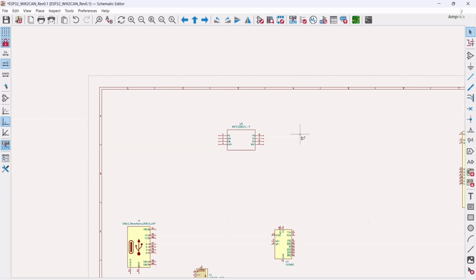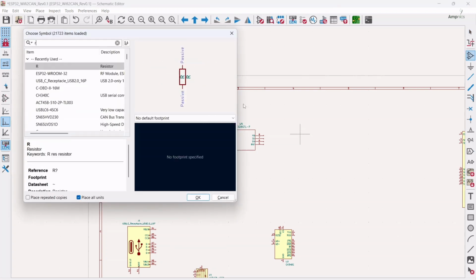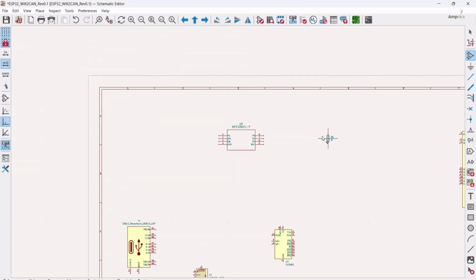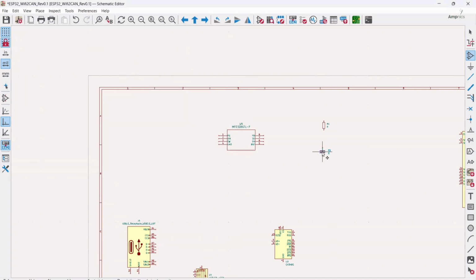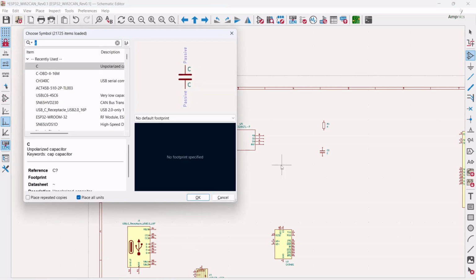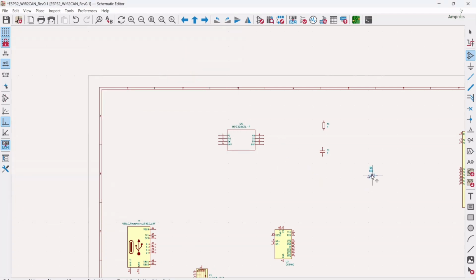So for that I'll just press A and I'll just type R for resistor, double click on this, then add capacitor. So for that I'll search C, double click on this. Okay, we will need LED, so for that we will search LED. All right, so click on this.